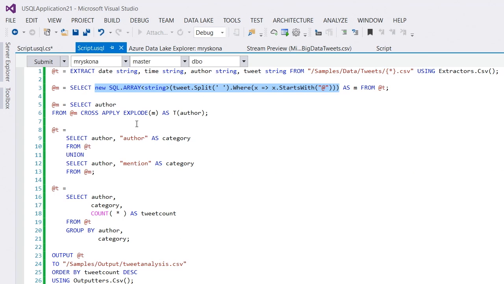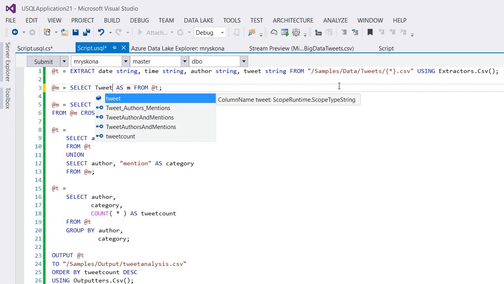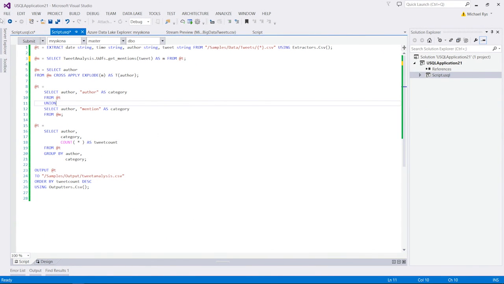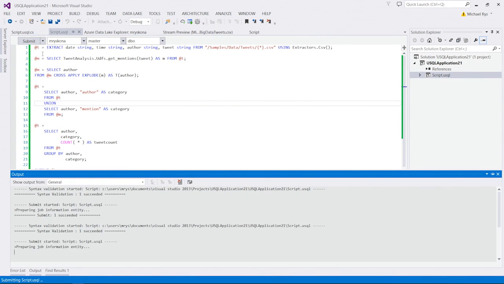So I can just go back here and replace all of this with a reference to my namespace. So that's TweetAnalysis.UDFs.GetMentions of tweet. And off we go. Now this is exactly the same. I can submit this script as well.